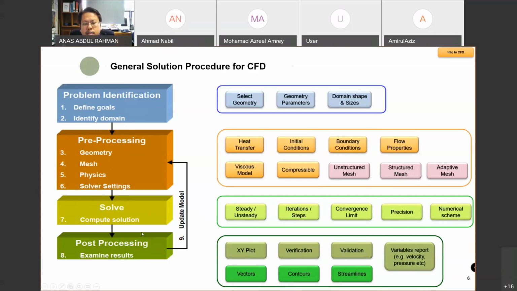We are not going to just stop at post-processing. Remember, we have to check the reliability and the accuracy of our result. So how to check that? Of course, based on experience and validation with experimental or theoretical data. From there, if we notice any deviation or error, then we can proceed to updating our model and we go back, either to the pre-processing or start all over again from the first. We identify our goals and set the domain. So it doesn't end at post-processing.